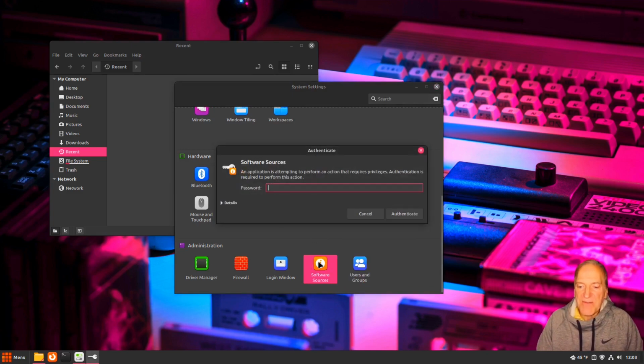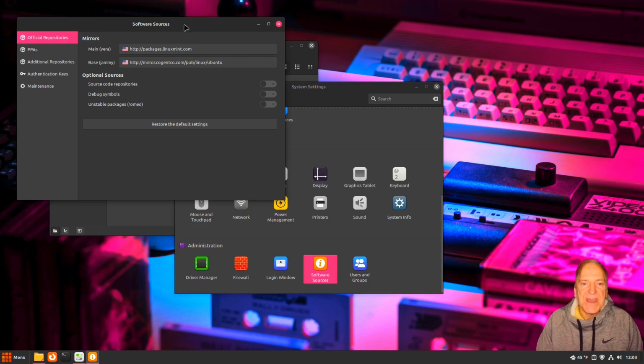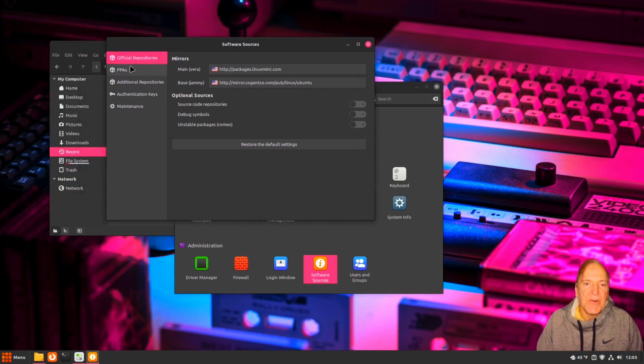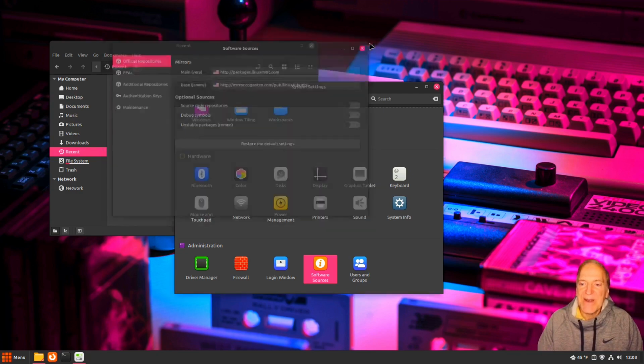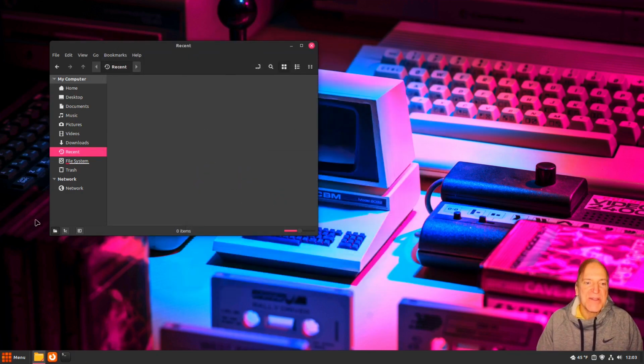And then we got our software sources. So if we do that, look in here, this is kind of where we were when we did our update. This is another way to get in there instead of through the updater, which is what we did. And you can see this is where we selected our local mirror here. So that's all good. So there you go, system settings.